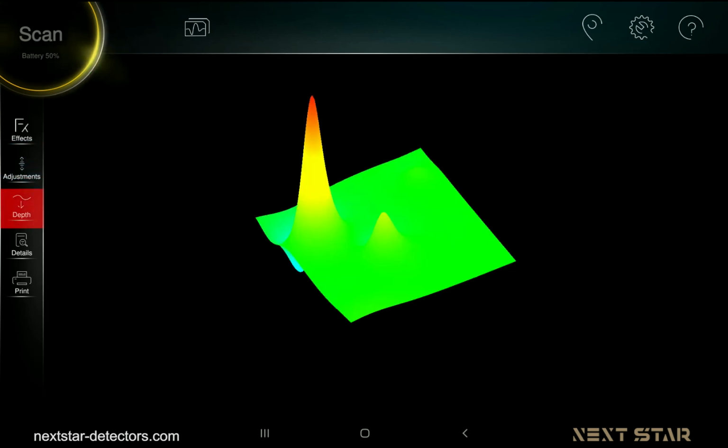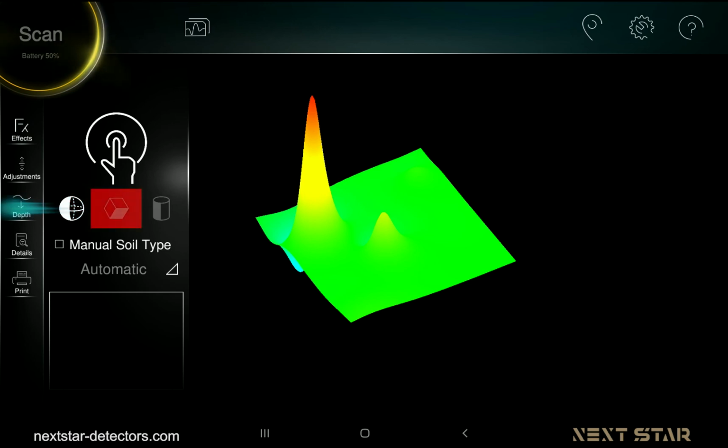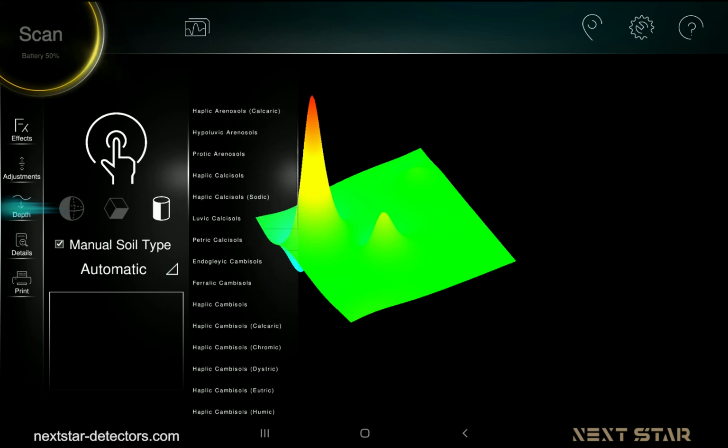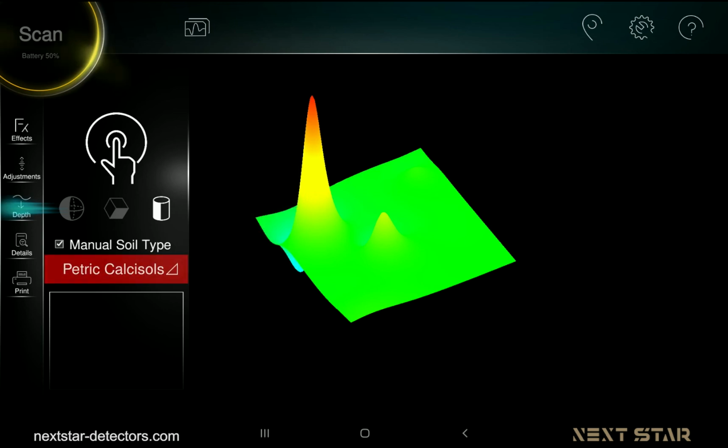In the depth section, the shape of the target can be selected from the shapes of sphere, cube, and cylinder. Activate soil type manually or automatically. According to the selected option, the exact coordinates of the anomaly in the scanned location map are provided to users in the form of length, width, and depth.